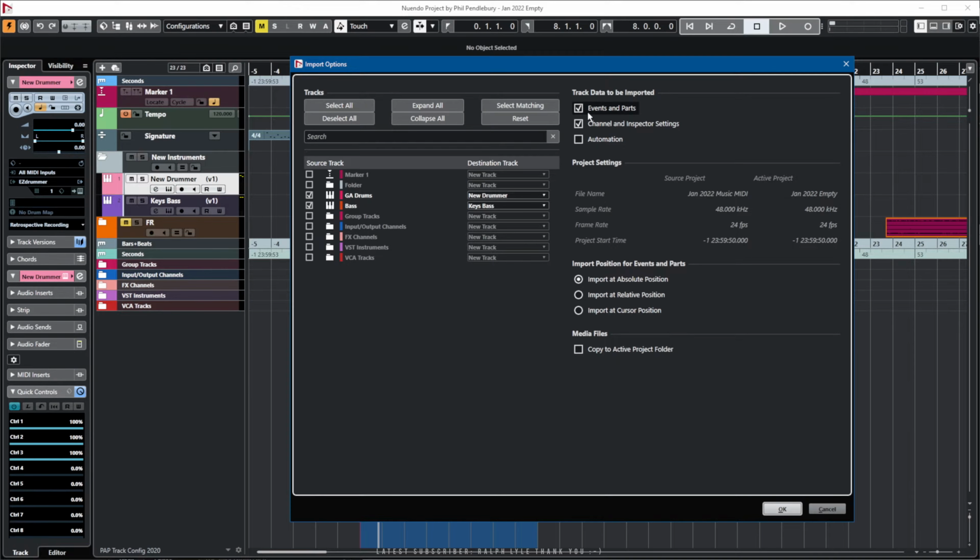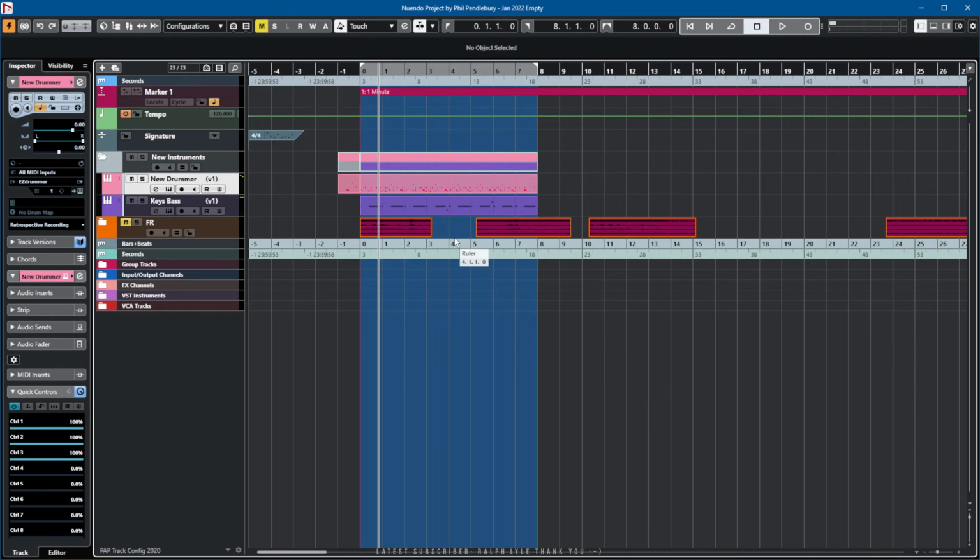So we've got events and parts. Channel and inspector settings, not really necessary. We can leave it ticked, but I guess probably not in this case, because we are literally putting it into a new place. We're going to leave it at the same place where I originally recorded it, and let's see if that works. So left to right, and so quick. So now let's have a play of that.